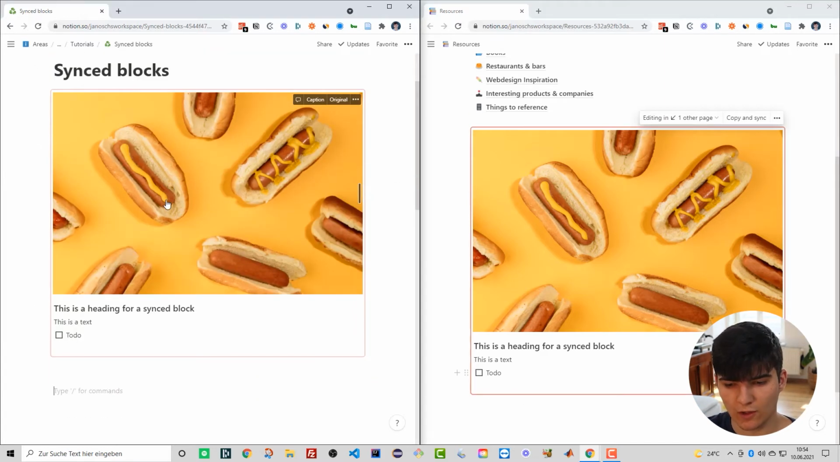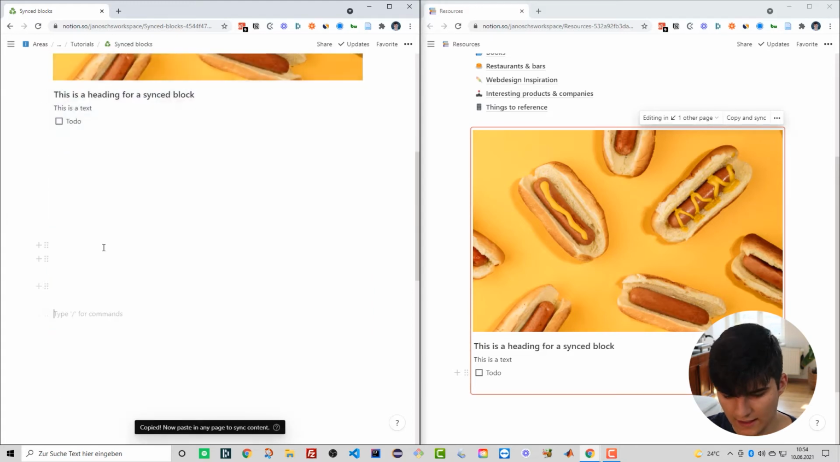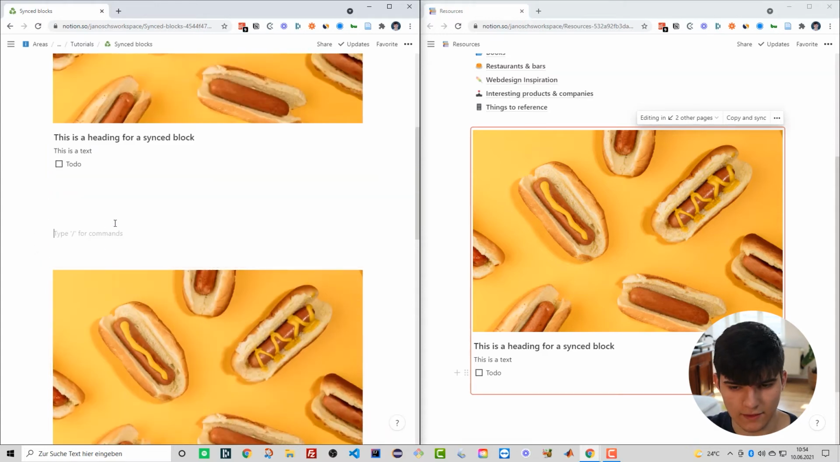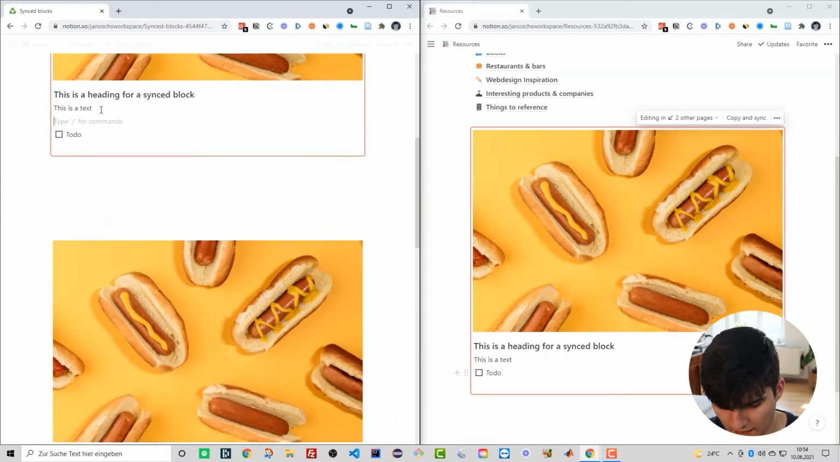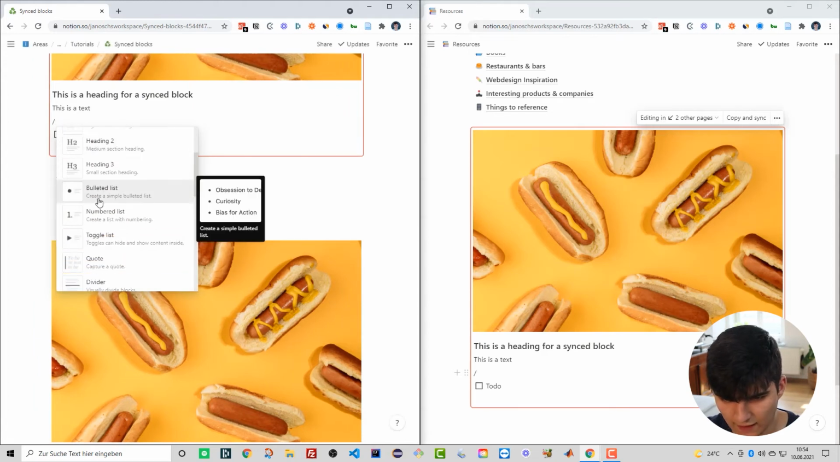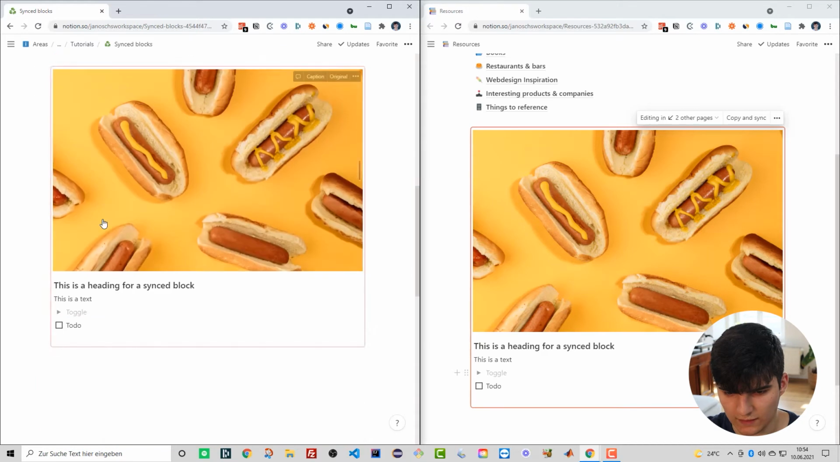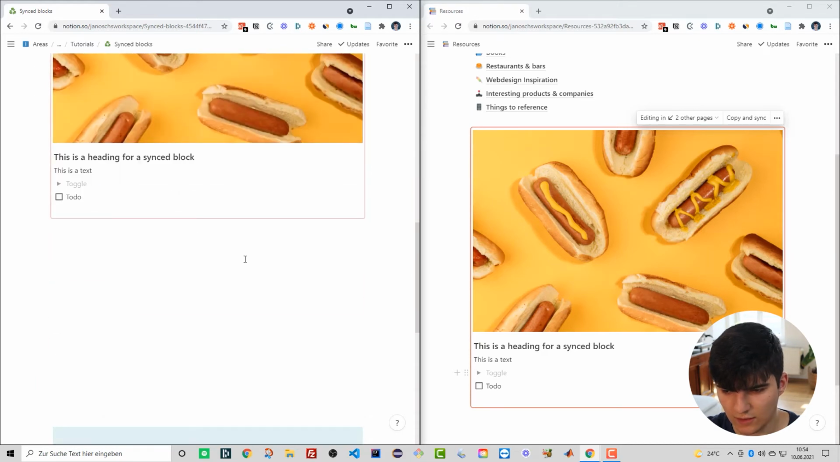Now this also works on the same page, so I could go in here and click on copy and sync again, and then just paste in the same thing over here as well. And then the same thing works. So if I just add in a different element in here as well, let's say this time I want a toggle list, for example, you'll see that the toggle list appears up here as well, and then also in this block on the other page.